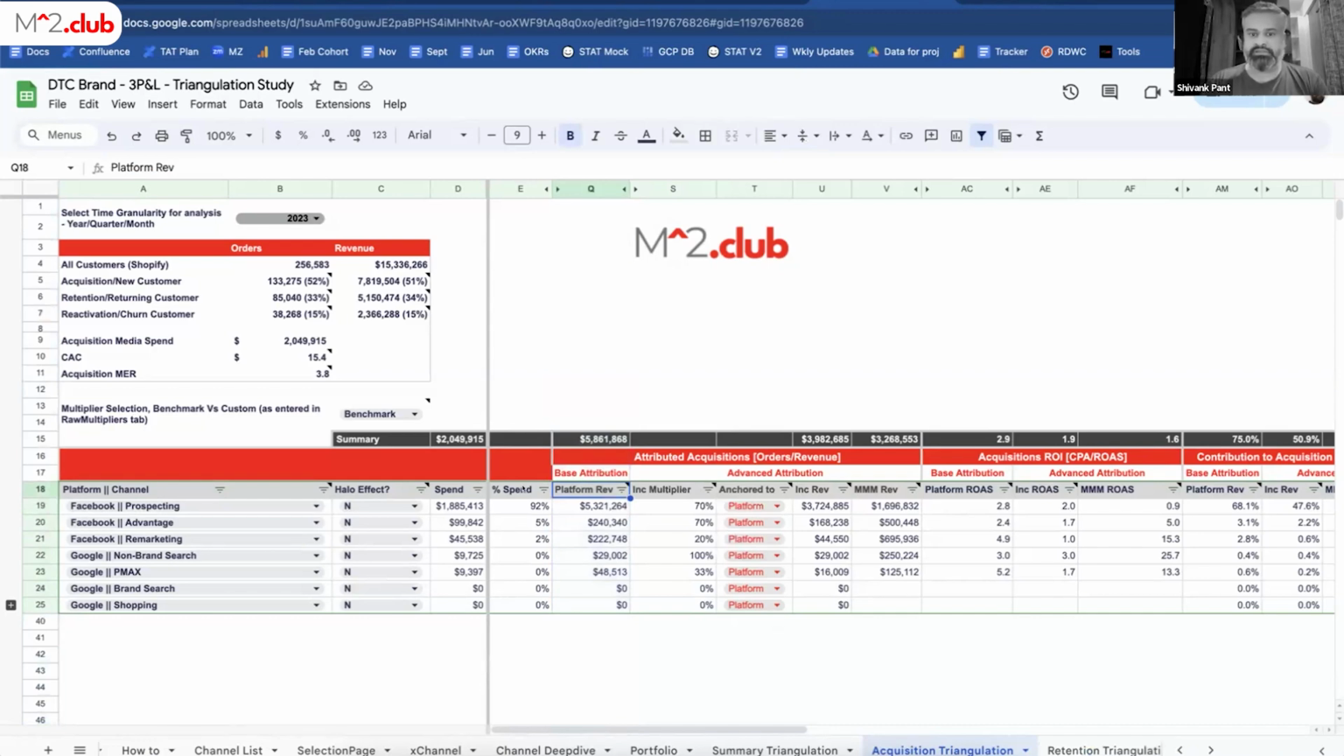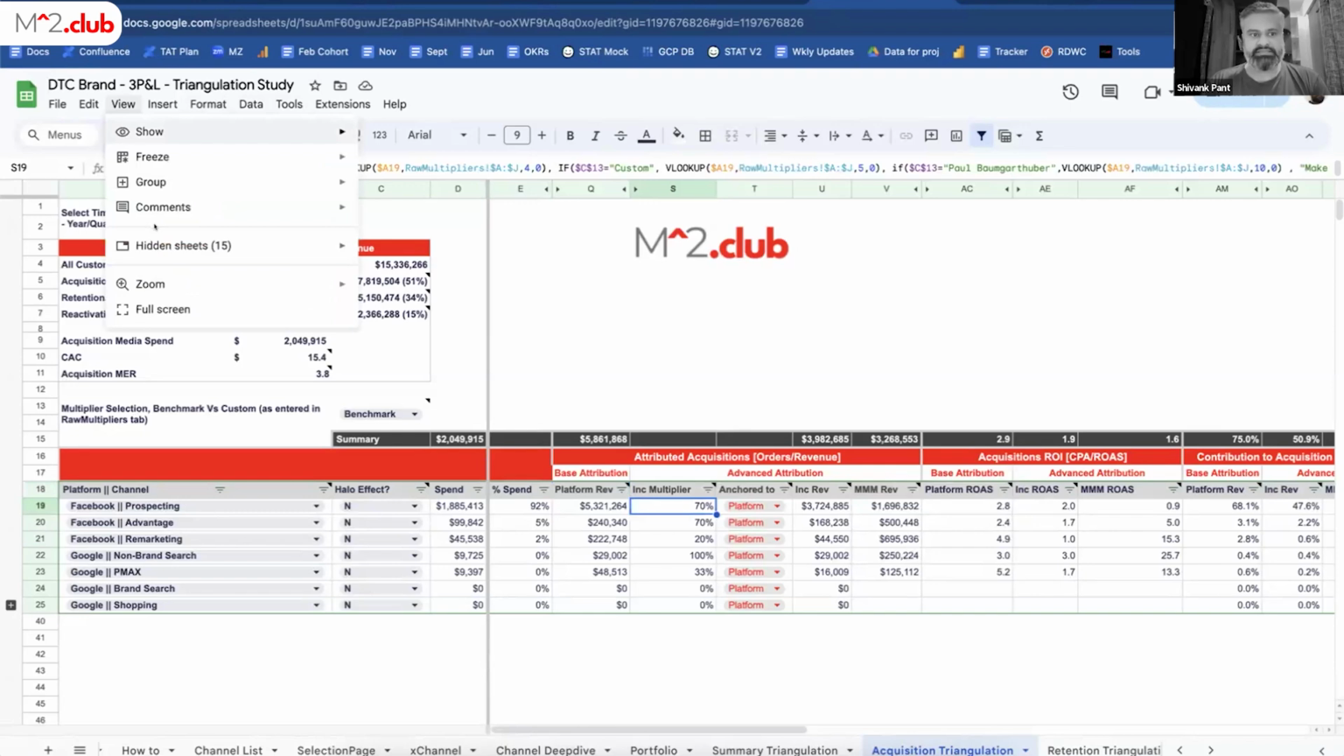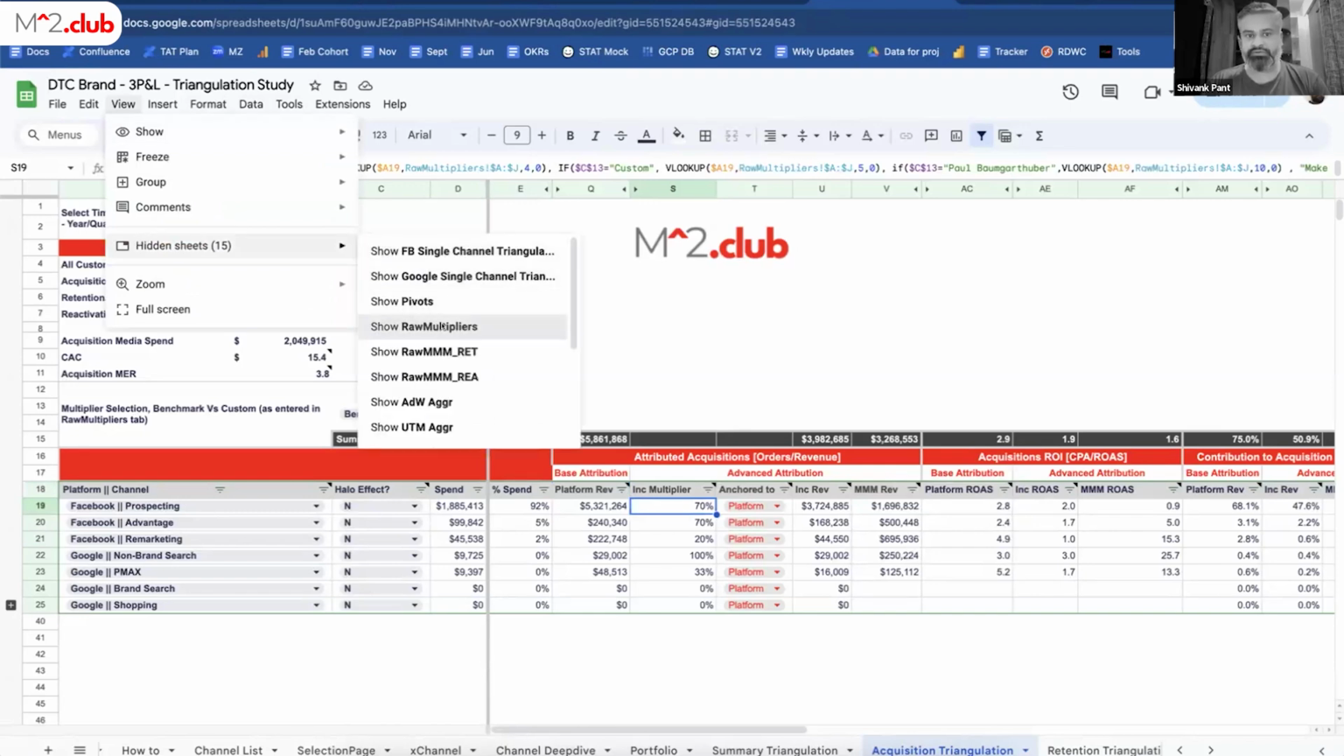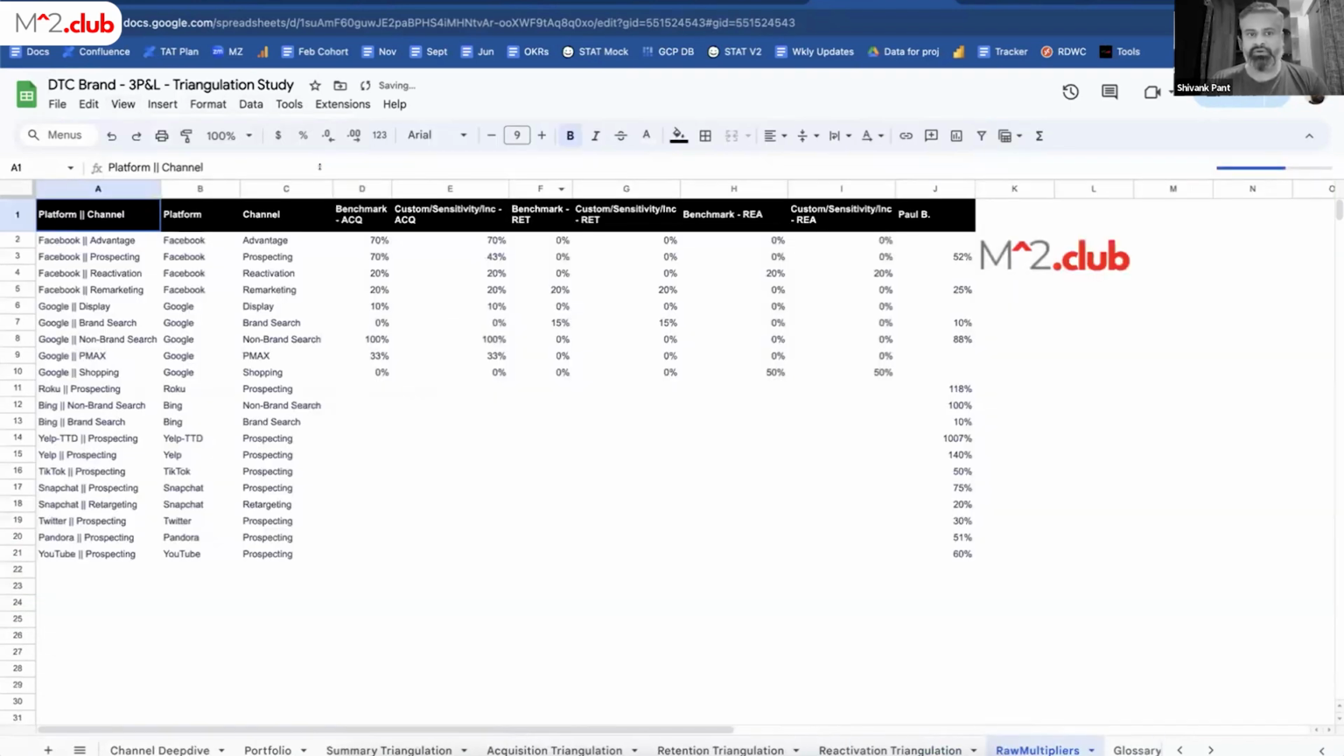And wherever possible, we've given you tooltips. You just have to hover over the data and you can figure out what that cell means or what that column means. And then there is the multiplier. This multiplier is what you had selected at the initial stage. It's the benchmark. In case you want to update it, there is a hidden tab over here which houses all the multipliers. You can go over here and you can update the multiplier.